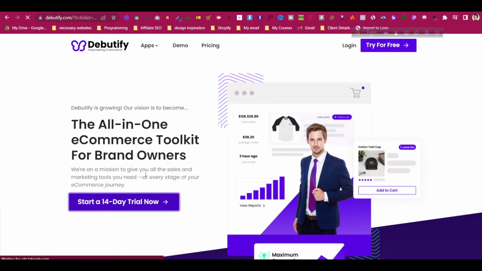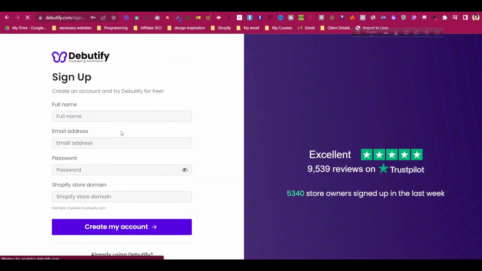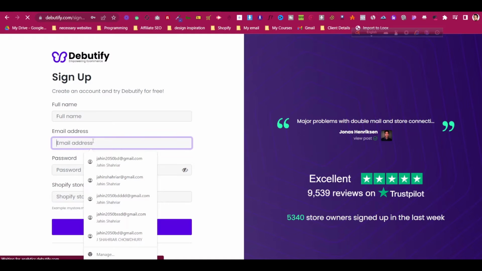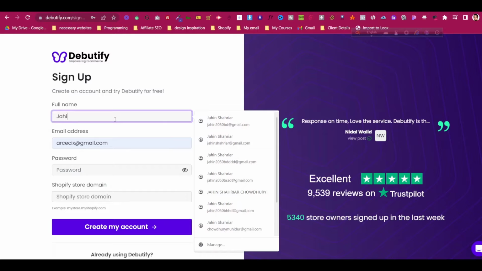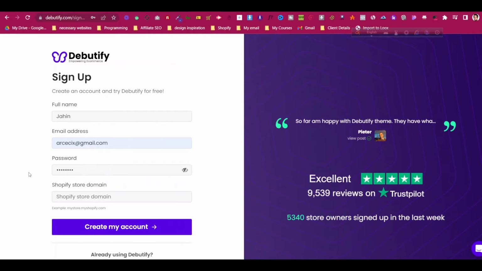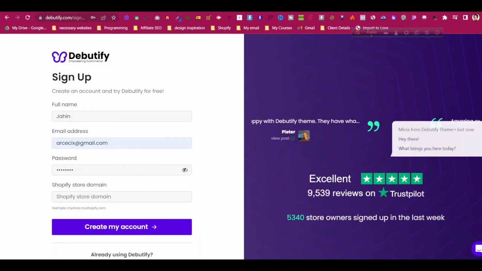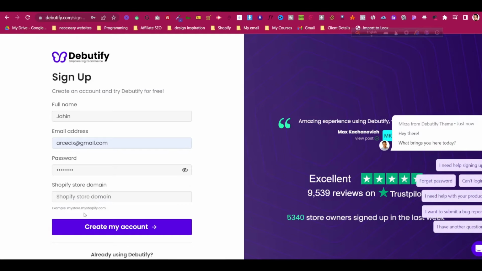So click on start a 14-day trial now, and then they ask us to give sign up information. Okay, to create an account. So in that case, give one of your email addresses related to your shop. Okay, then just give your name and then give a password. Okay, so I'll just give a password here, and then you have to give your Shopify store admin. So in that case, what is my store admin? I will go back to my store and then copy all the .myshopify.com. Okay, all the things from my URL and paste it here.